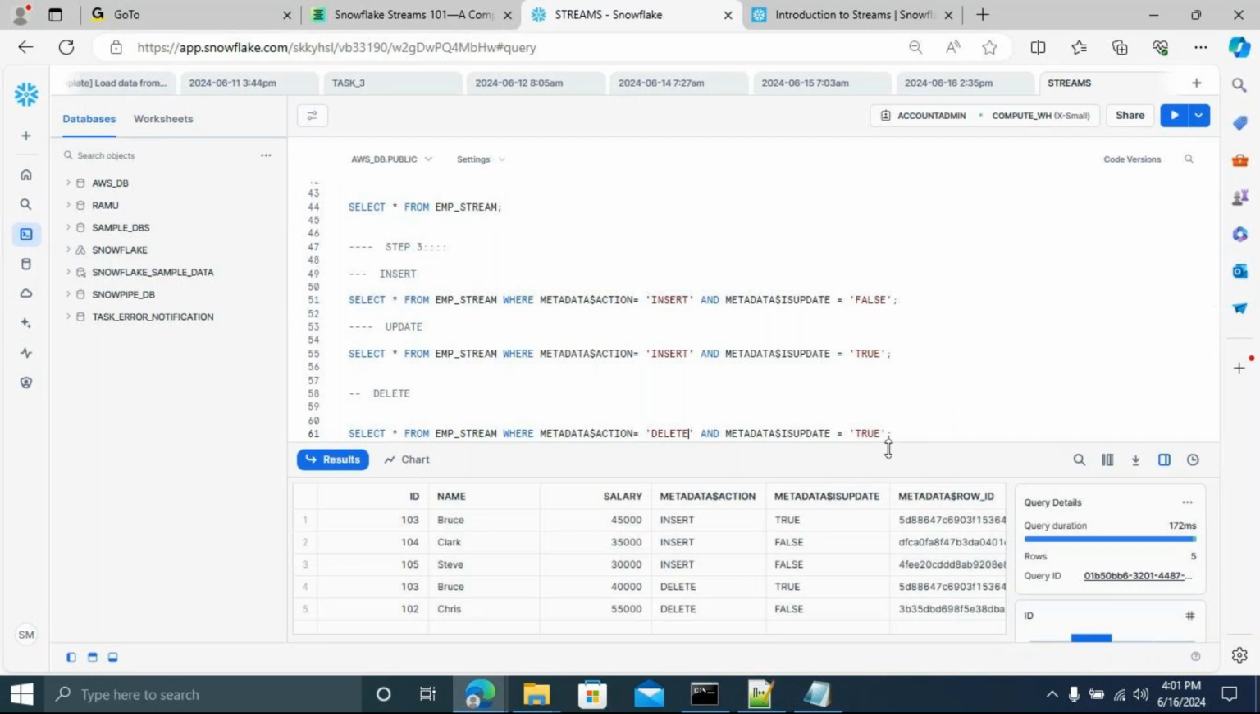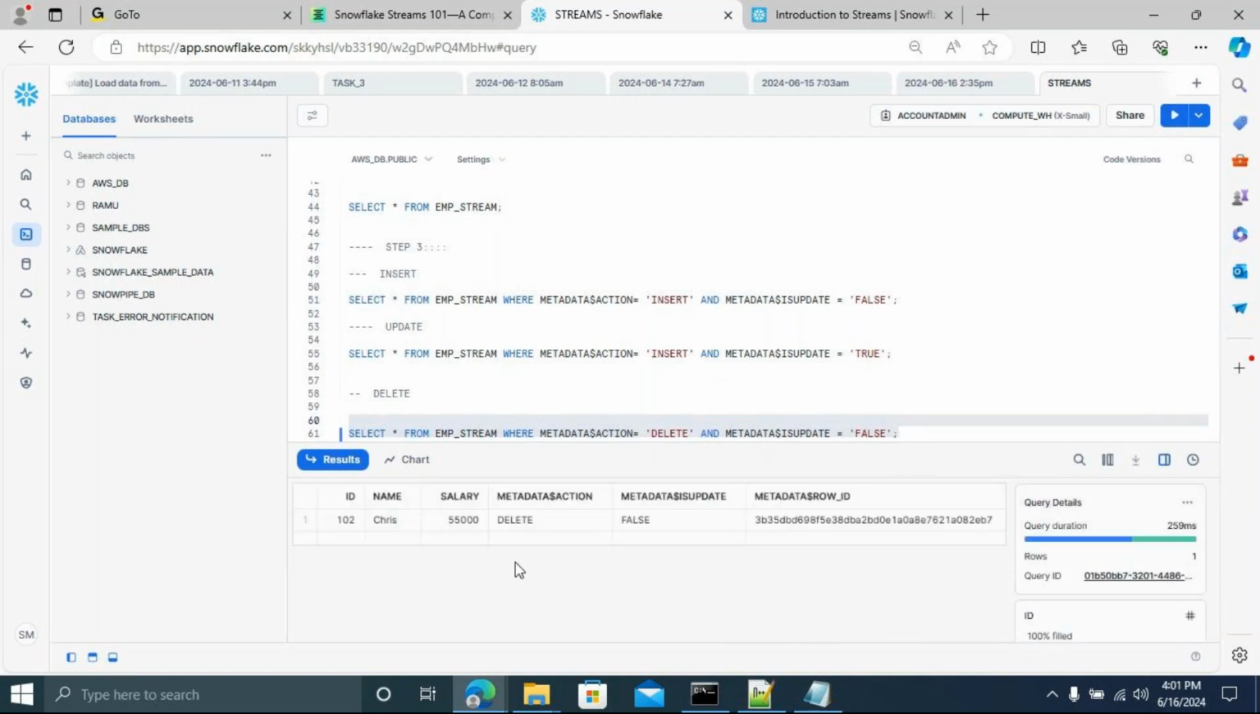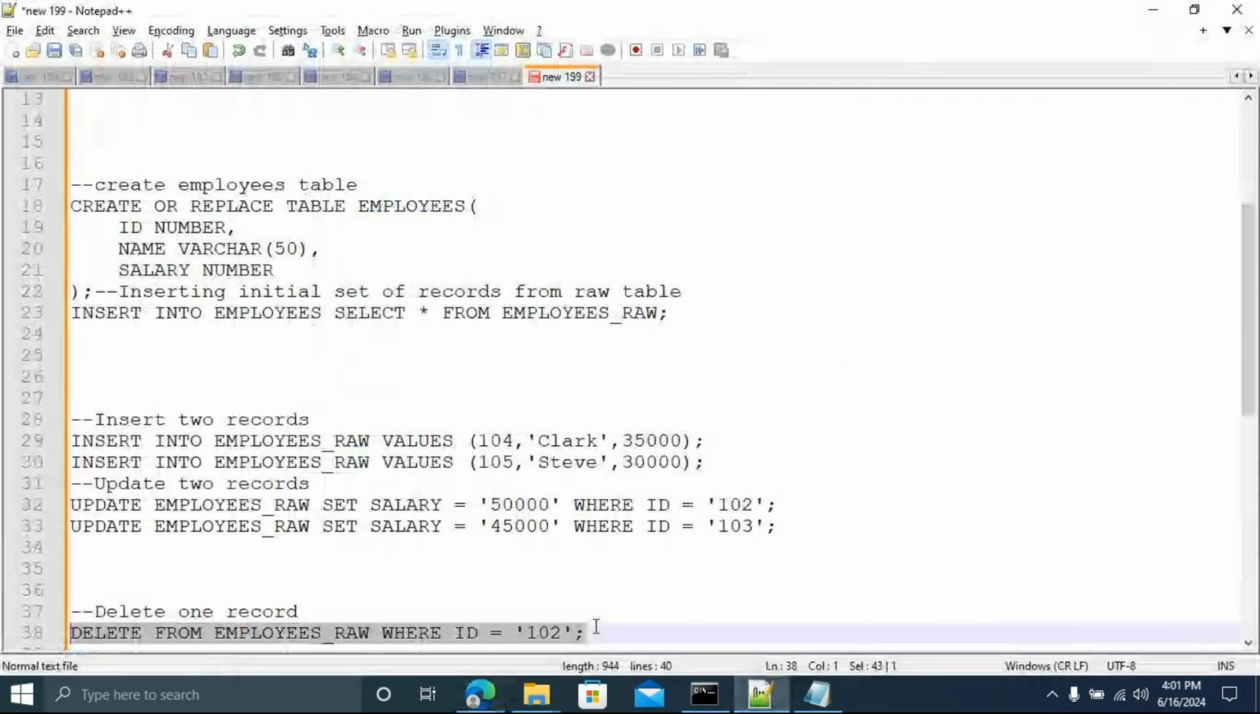True? Who said true? False. See, if you are deleting something, what will happen? You are not doing any update, right? So it is false. Now you're seeing the 102 record, because the 102 record got deleted. You can see here.